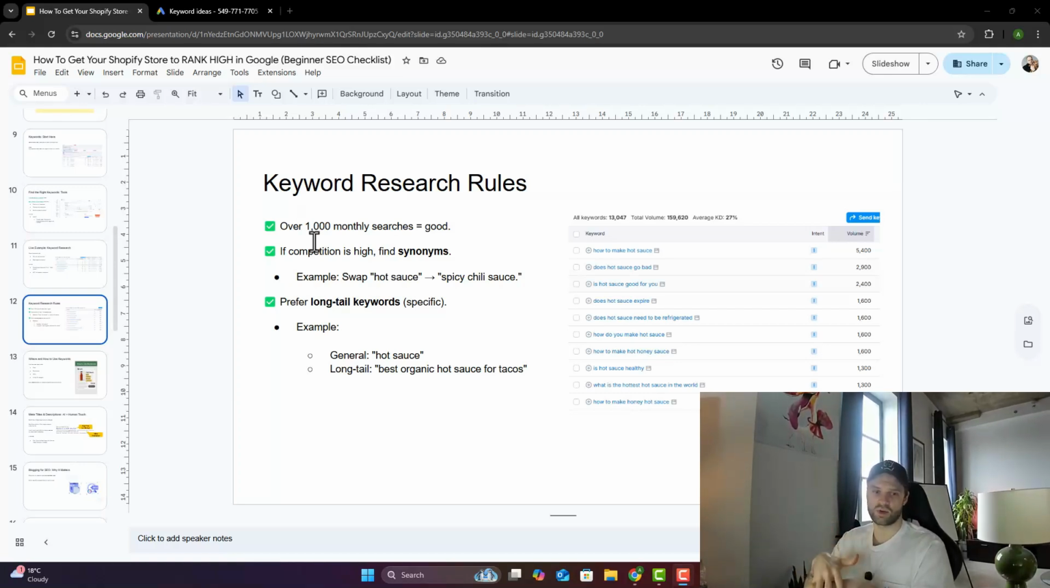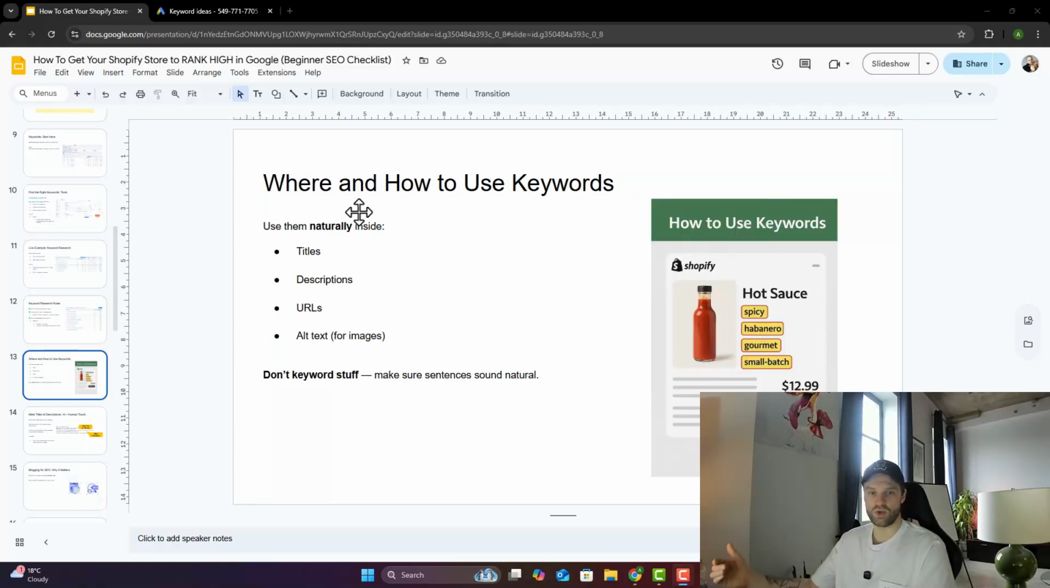You can try synonyms, or basically you can swap hot sauce for spicy chili sauce. And you can also go for long tail keywords. What that means is, for example, best organic hot sauce for tacos, or best organic hot sauce for vegan tacos. Okay, so that would be a good example. So where and how can you use the keywords? You can use the keywords naturally inside your titles, descriptions, and URLs on your website.